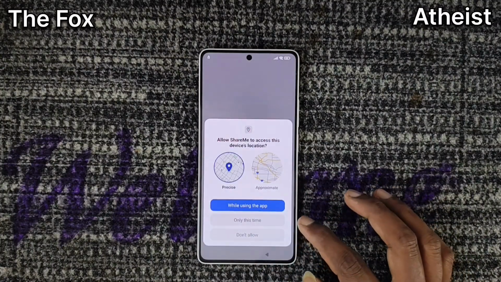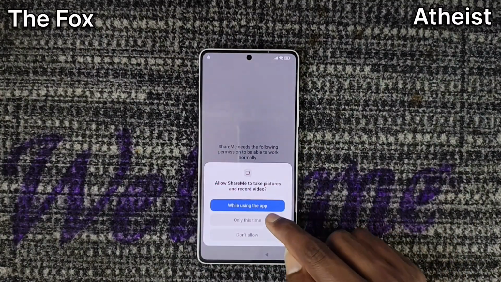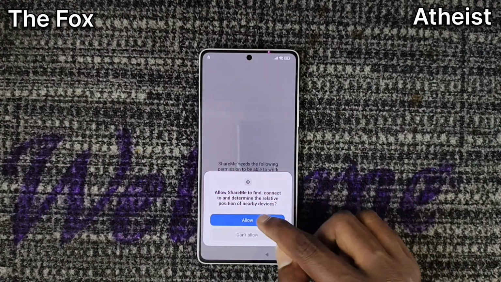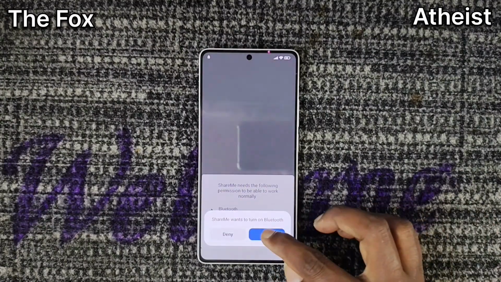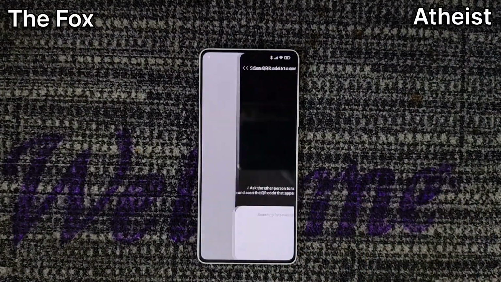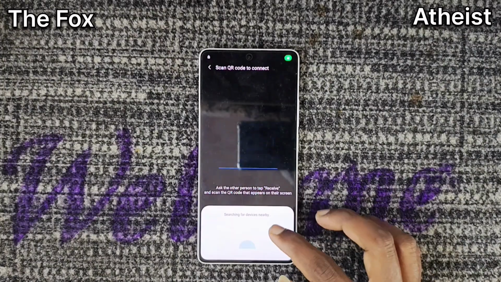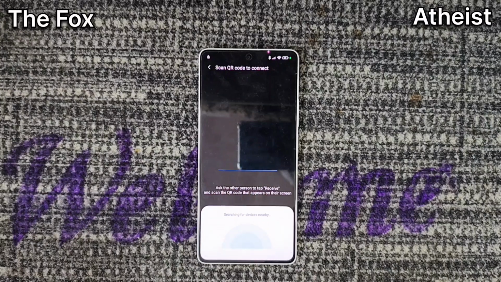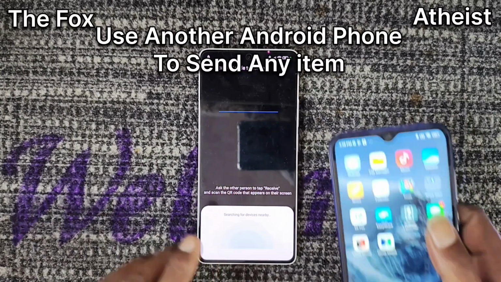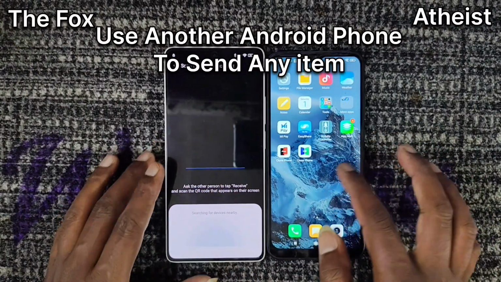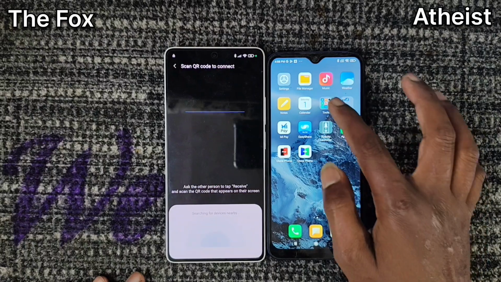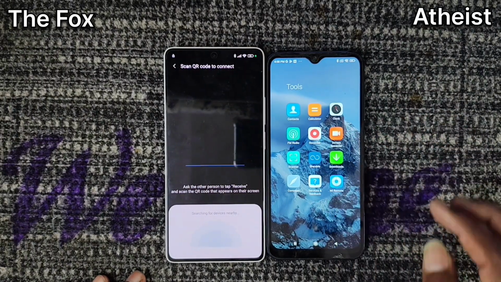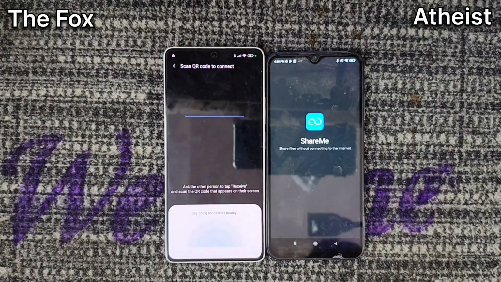Go agree and next. Allow all these things. Allow Bluetooth, allow Wi-Fi, and the scanner is coming. Now use another Android phone to share activity launcher. I already inserted activity launcher in old phone and share me.